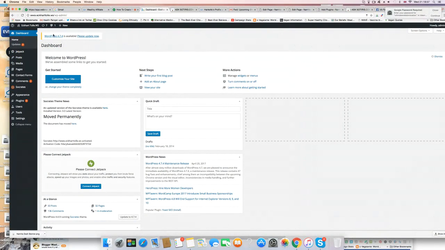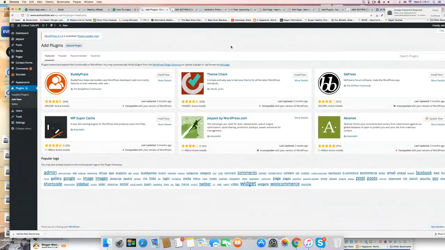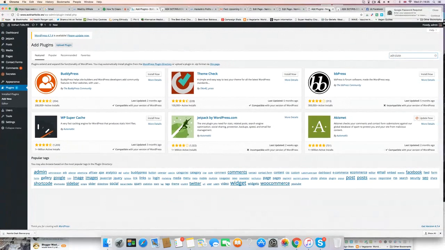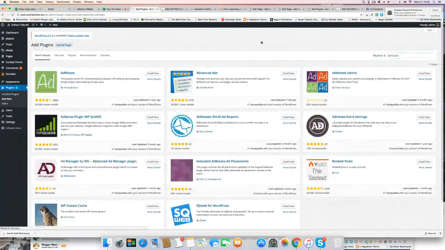What you want to do to add the ad rotator is go into your plugins and click add new. Now the plugin is actually called Add Rotate. So when you go up here on the right, you'll see a bit that says search plugin. If you just type in Add Rotate, which is the name of the plugin, and hit enter, it will then search for the plugin. You can see it up here in the top left hand side. It has the green add written in it. And all you do is click install now.